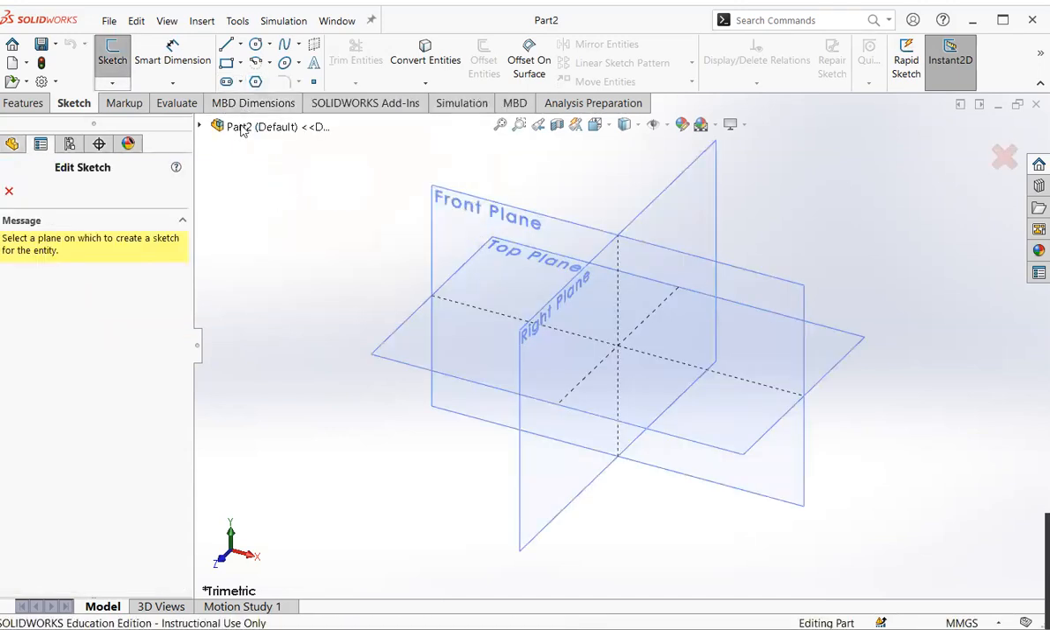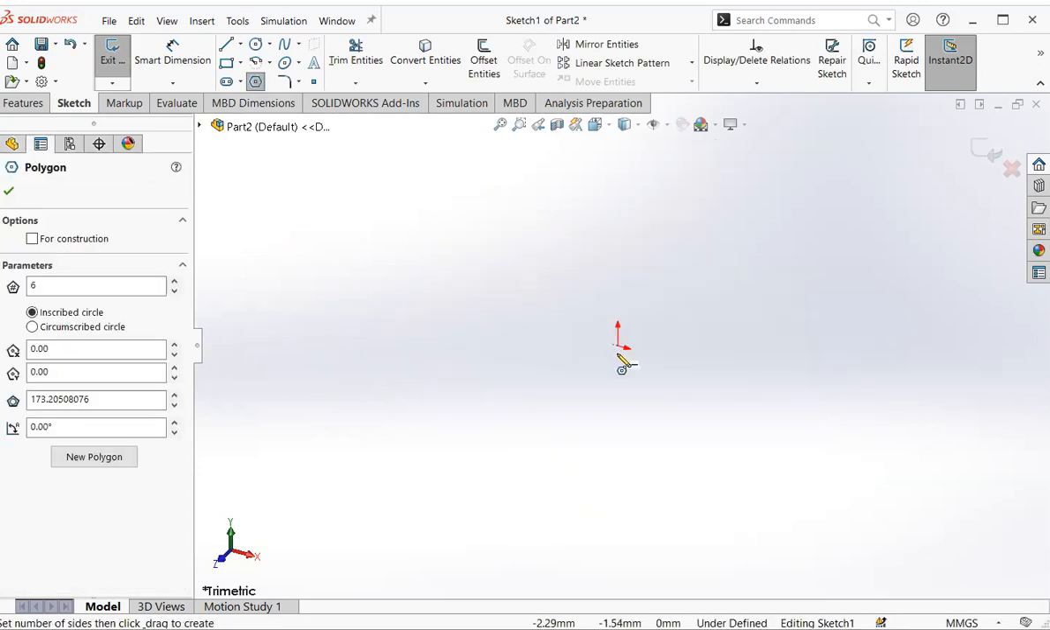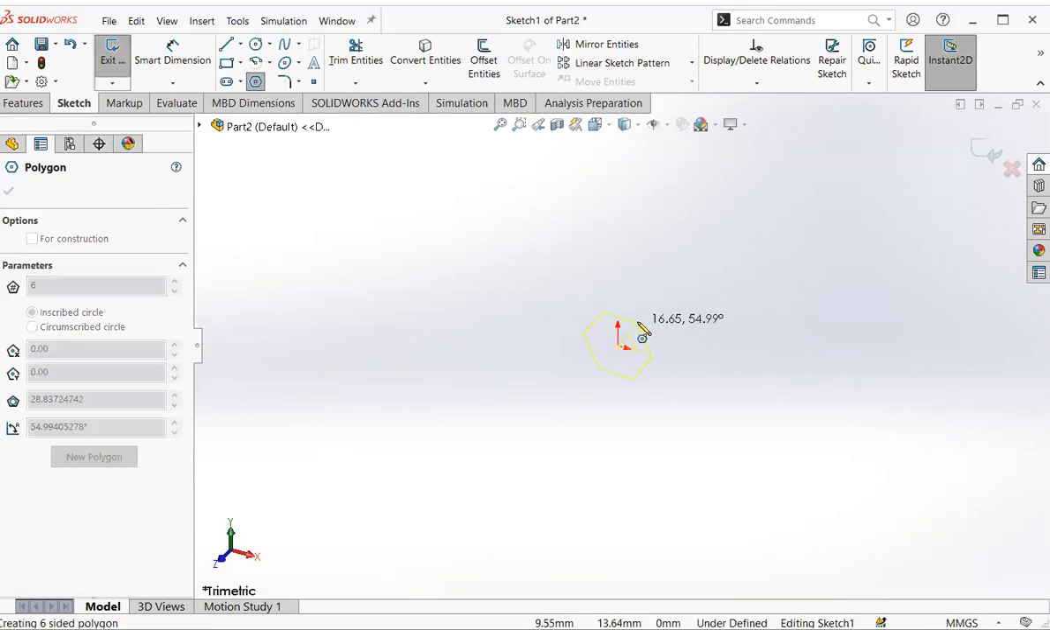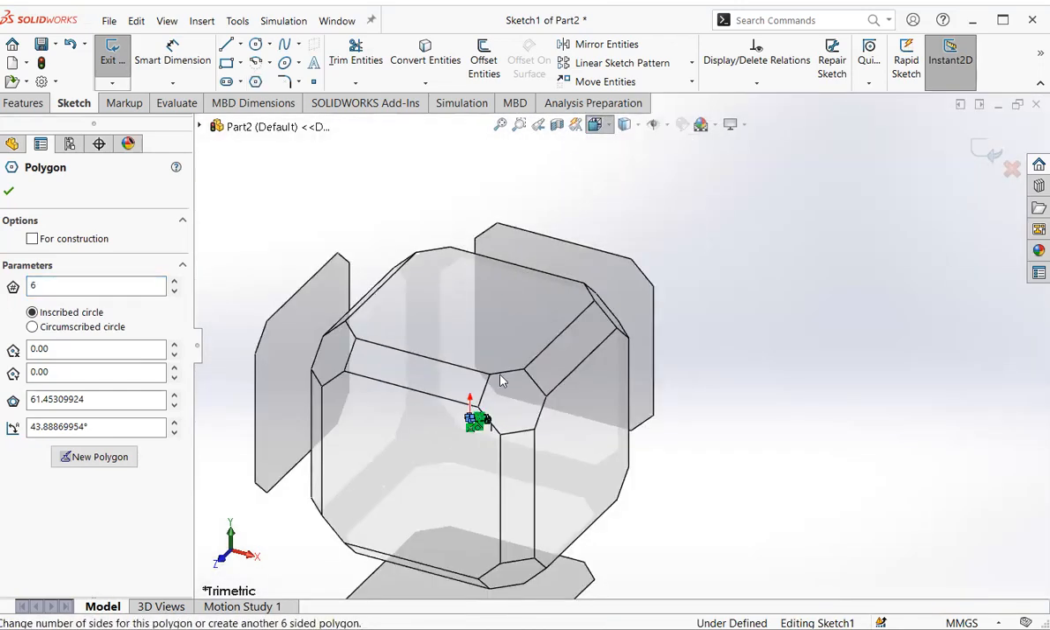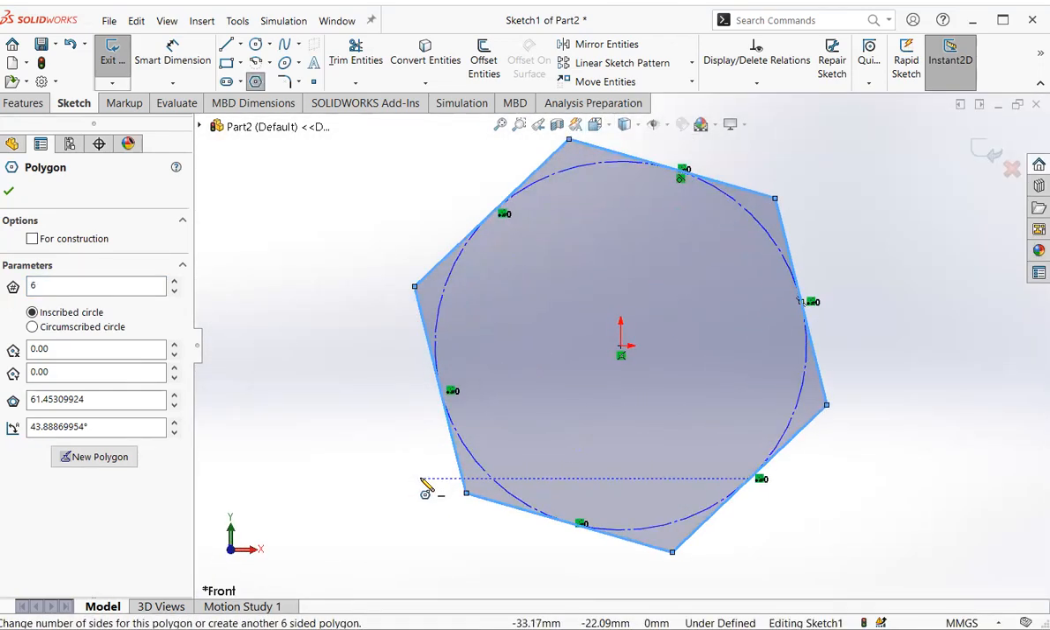Click there. Then click on the front plane. Click on the center and drag away. Right. Click. In order to see it better, we can choose the front view.